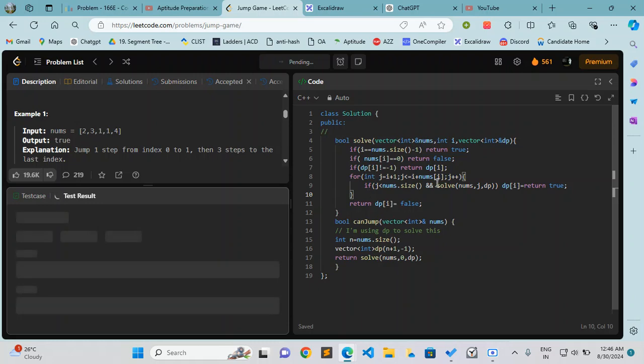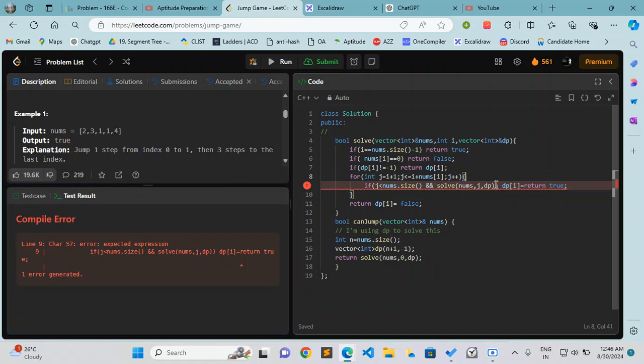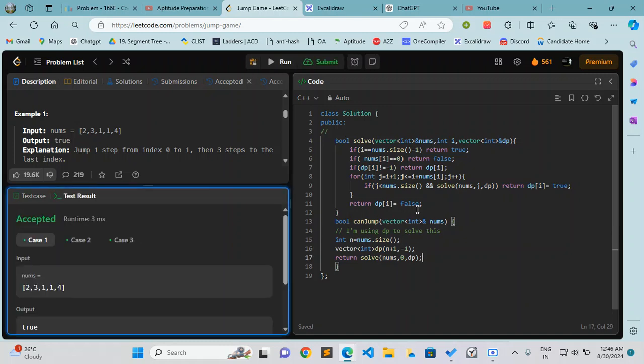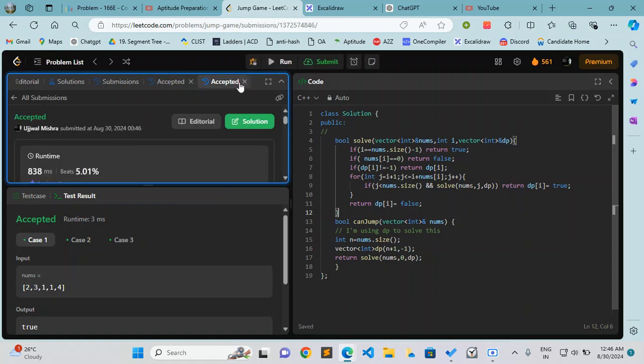Let's try to run this code. Yeah, this is giving AC. Yeah, this is giving accepted. Let's try to submit it. Yeah, my solution is accepted for this.